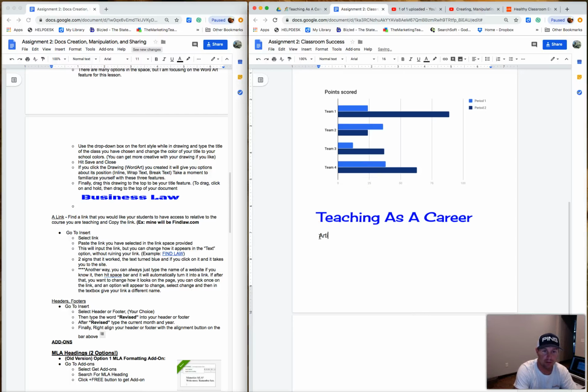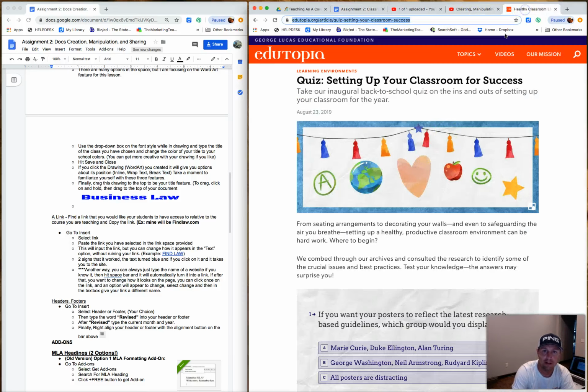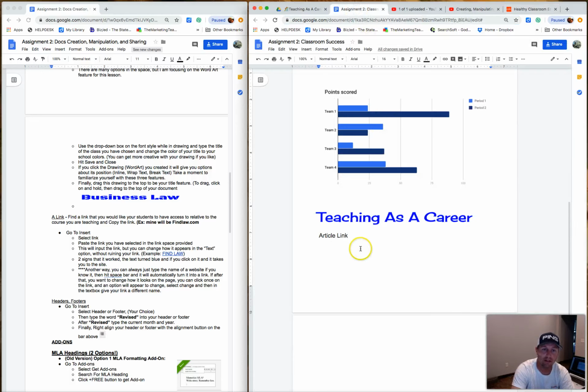And I'm going to type article link. And then I'm going to go to the website where I found it, right here. And I'm going to go up to the top. And I'm going to select that link. I'm going to Command-C to copy it. I'm going to come back to my document. And for my students in my Teaching as a Career class, I'm going to want them to be able to take this. So I'm going to paste it in there as a link.